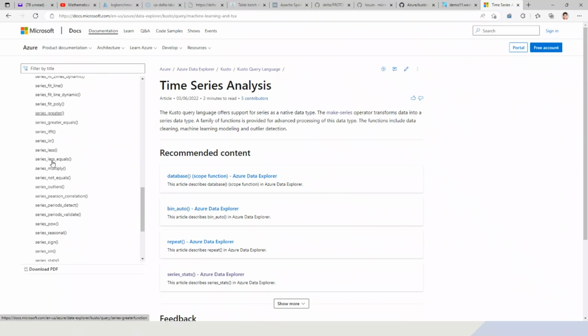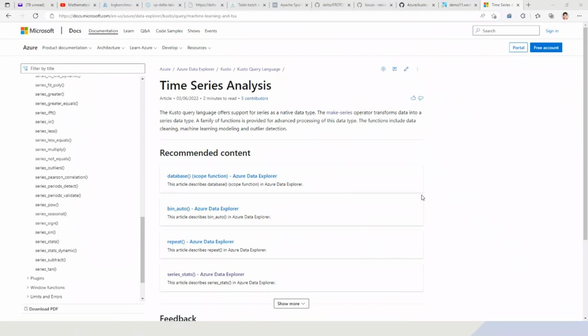Otherwise, there's different statistic stuff, Pearson correlation. That's super interesting. So let me go back to my presentation.